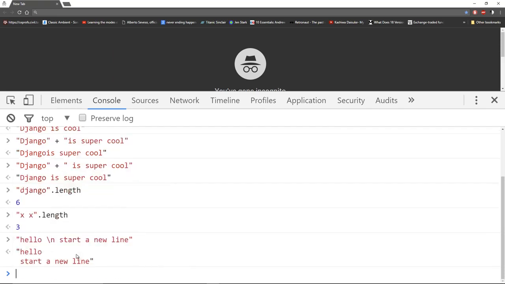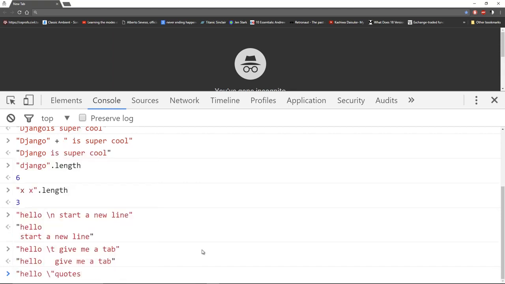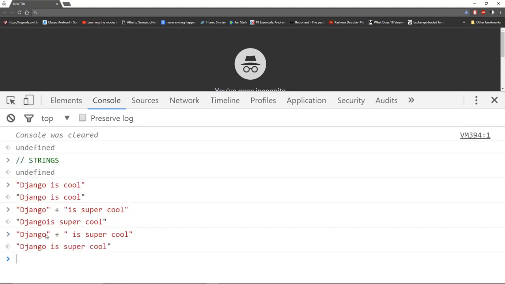So if I want to concatenate these two strings to make sense, I can put a space there before "is", and then when I concatenate those two together with the plus sign, I see "Django is super cool." So far, pretty basic stuff.